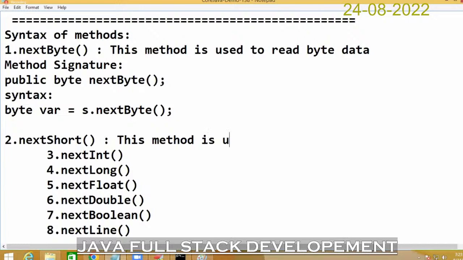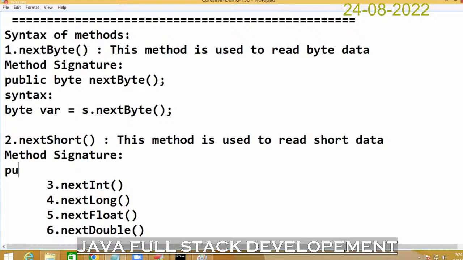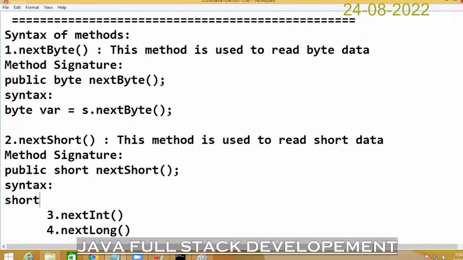This method is used to read short data. Method signature from your library: public short nextShort. Syntax is the same: some short variable is equal to S dot nextShort.